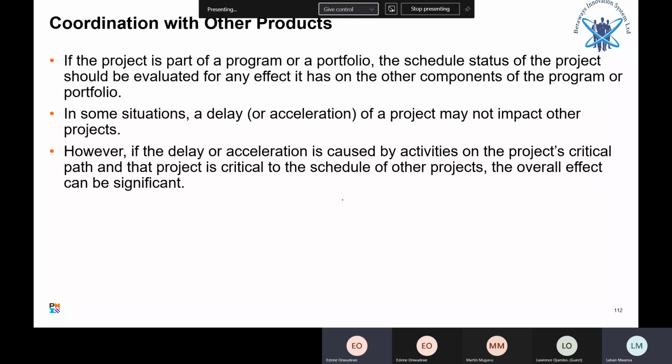And coordination with other products. If the project is part of a program or portfolio, the schedule status of the project should be evaluated for any effect it has on other components of the program. In some situations, a delay or acceleration of a project may not impact other projects. However, if the delay or acceleration is caused by activities on the project critical path, and that project is critical to the schedule of other projects, the overall effect can be significant.